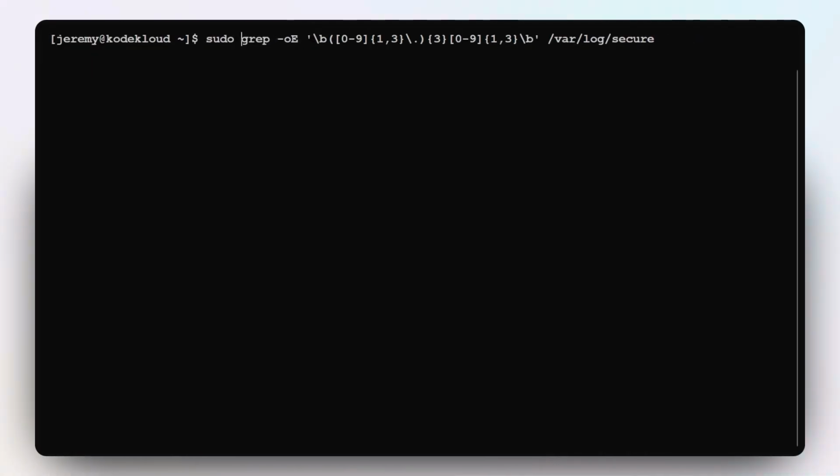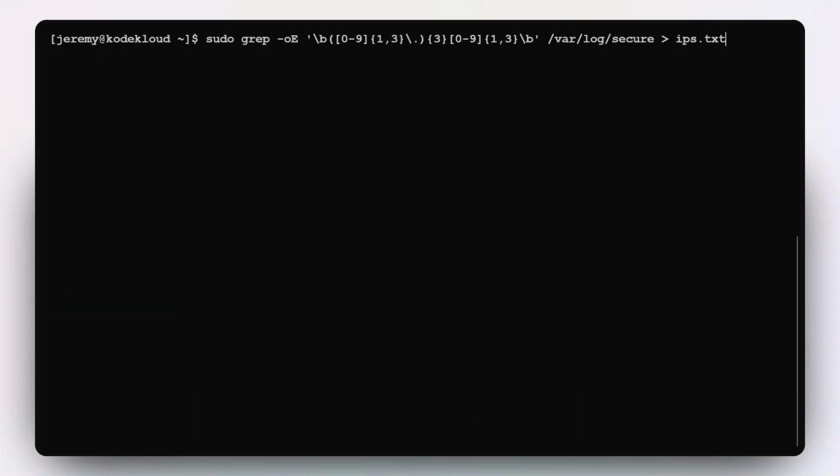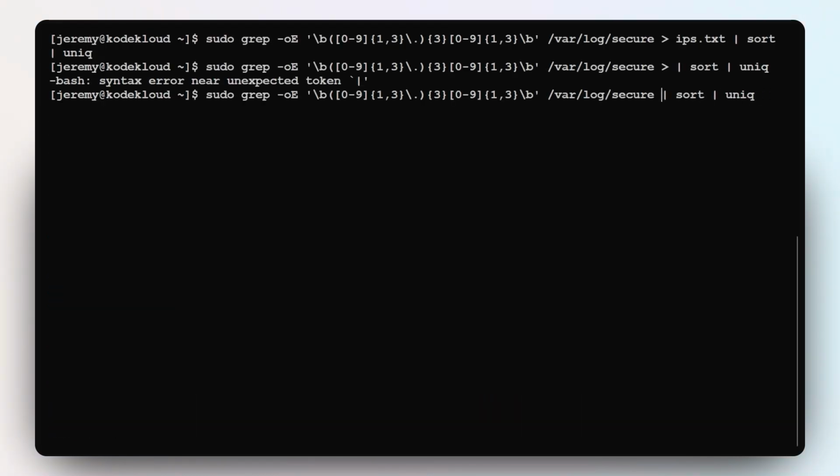Let's use Grep and pass in this RegEx pattern and see what it looks like. Voila! Now we can see all the IP addresses. Heck, we can even pipe that into a text file and take a look. We can even extract every IP address and only show the unique ones.